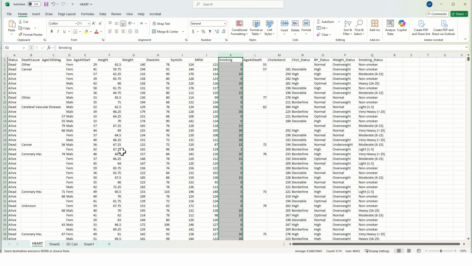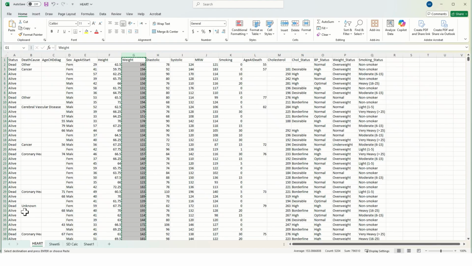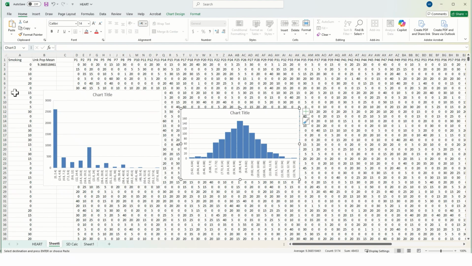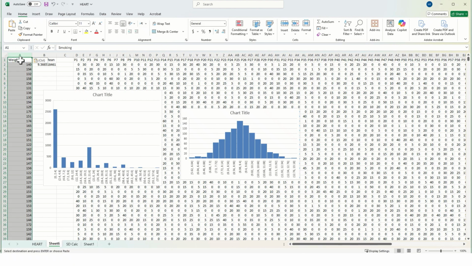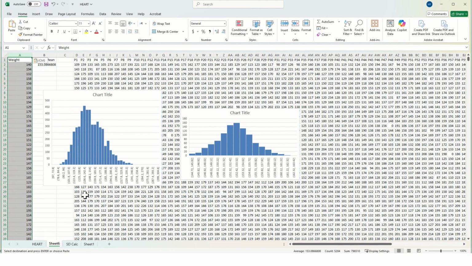We can test it with some other values, maybe weight, and I will replace it here. Okay, oh wow, so you see this is again normally distributed.